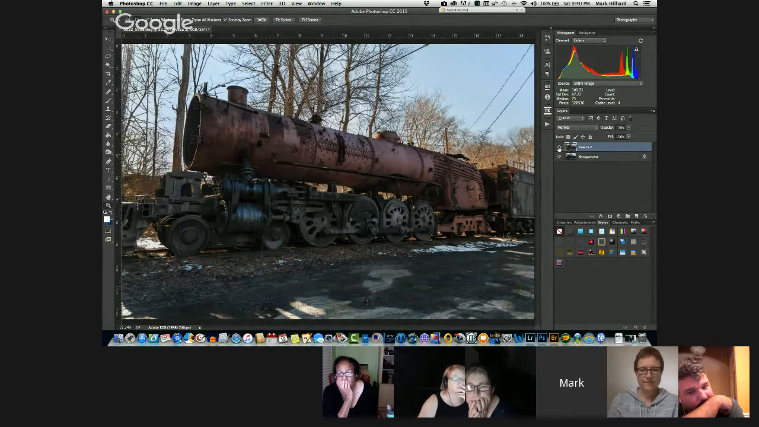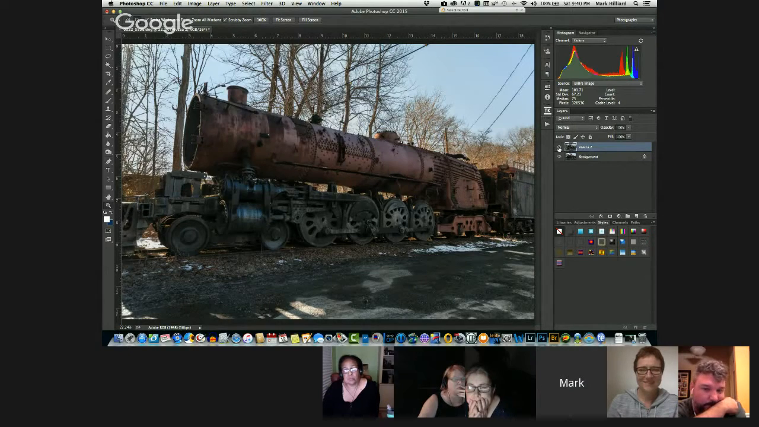Oh, I like this. I love how this train turned out. I really do. Could you have backed any further away from the train? I would have been in a little creek. Was there anything behind you that you could stand on to get a higher vantage point?